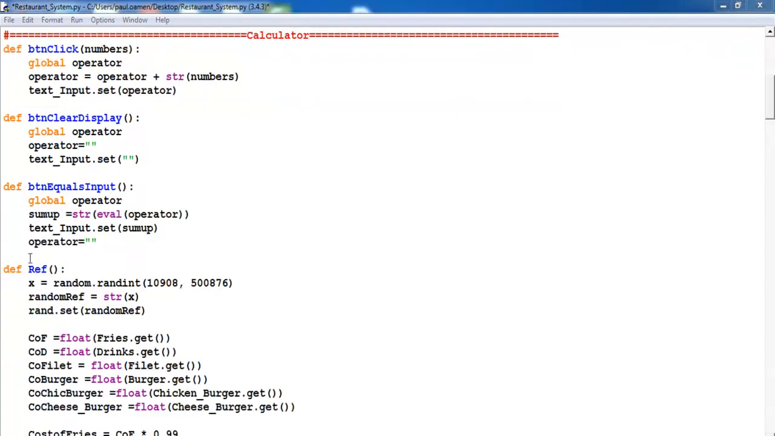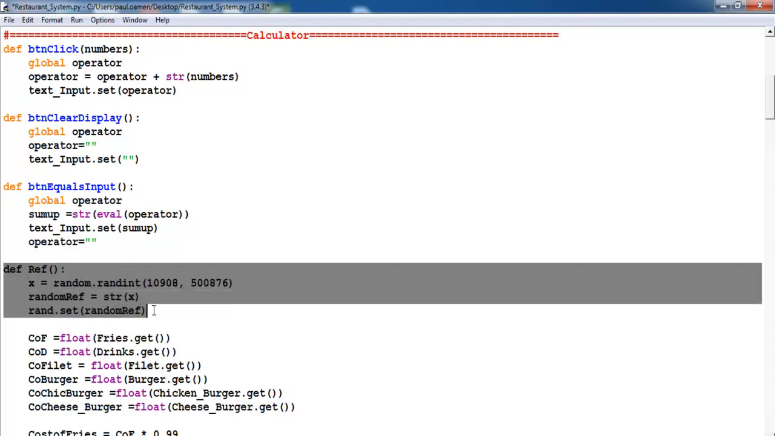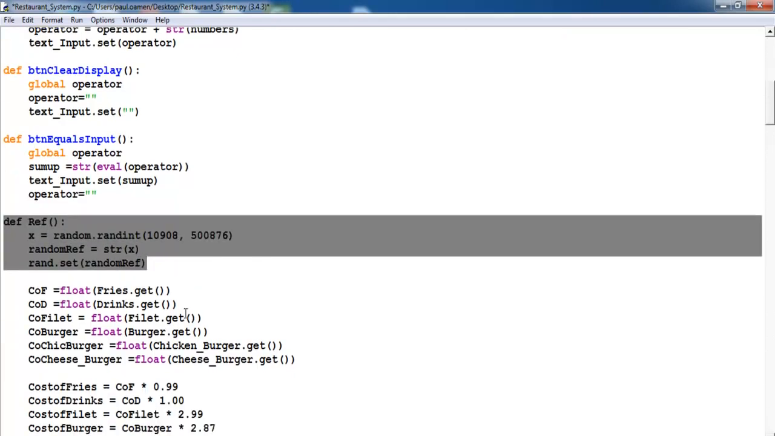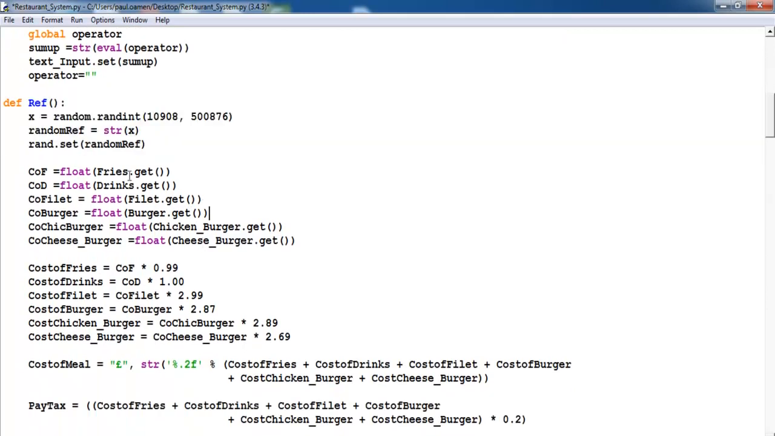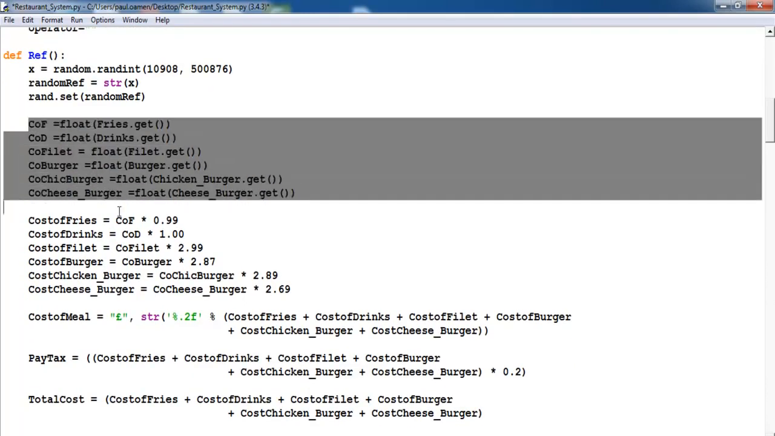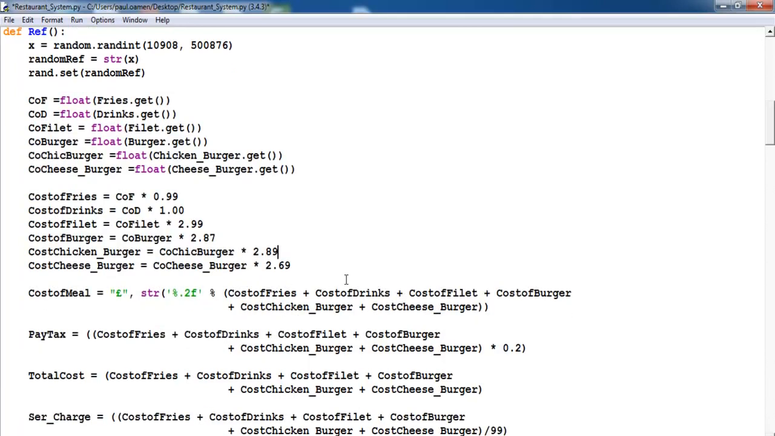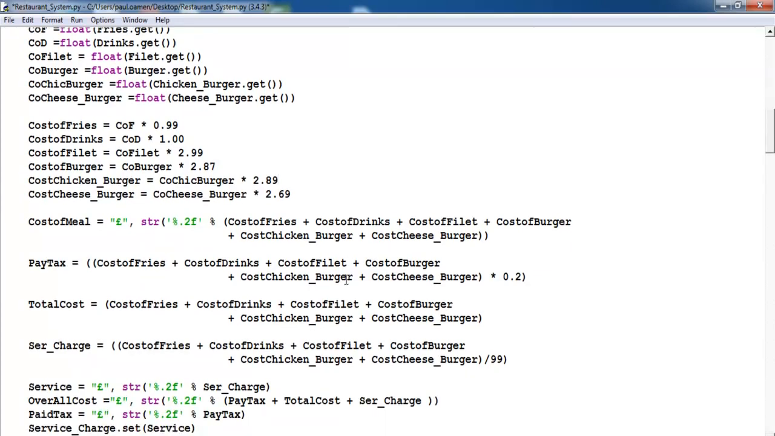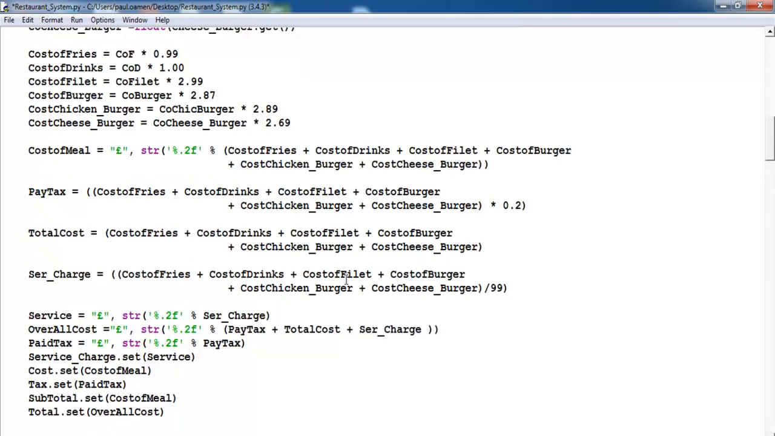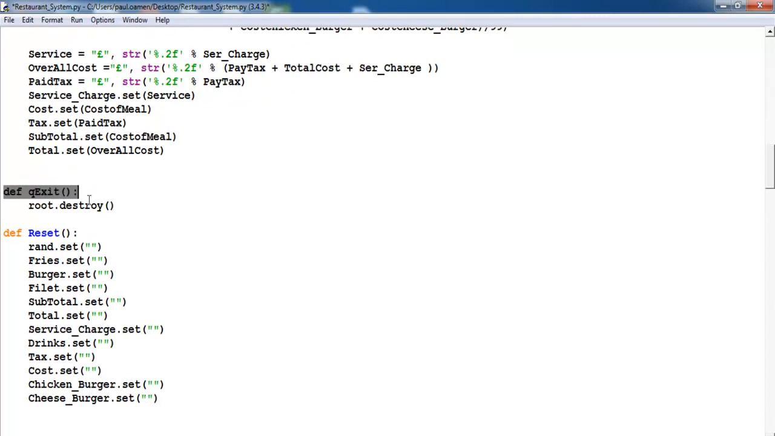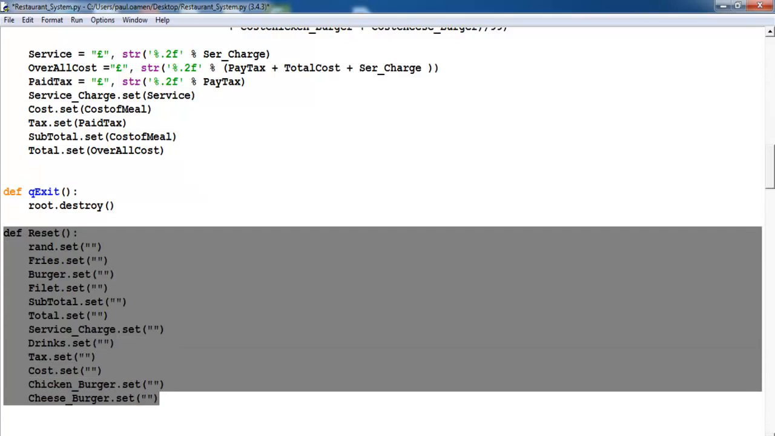And right here I have the reference. The very first part of the reference code is the reference number that is generated for your receipt. And the second part, which is the long line of code, that is where all of the calculations take place. Okay, have a good look at it. That is it. Okay, now this function here is exit. This function here is just to reset all of the components.